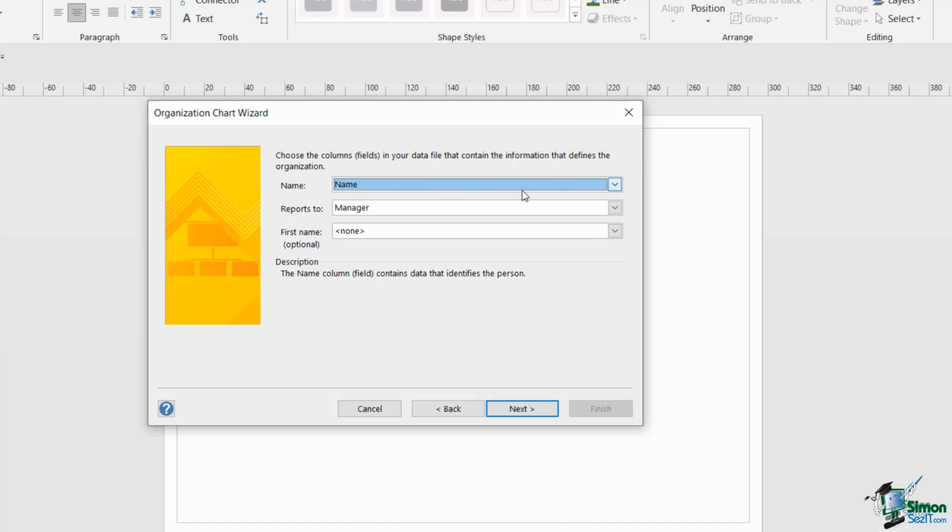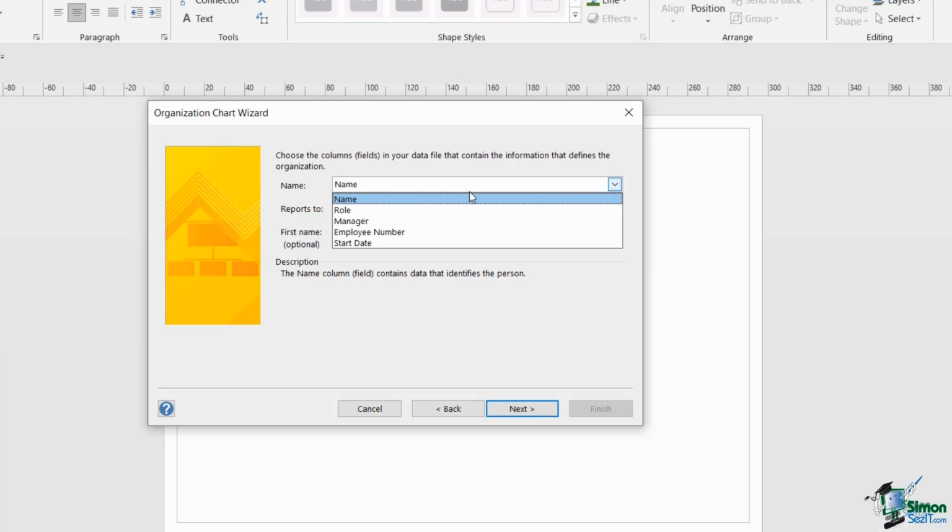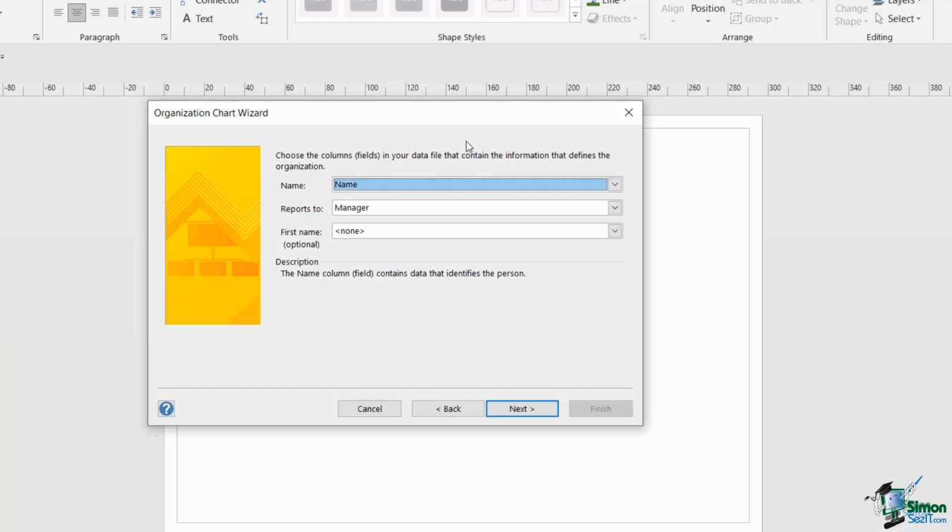Now if this was incorrect, I could click the drop down and it's going to show all of the column headings from my Excel spreadsheet, and I could just select the correct one. But in this case, it's picked it up correctly. It's also picked up reports to manager, and that is also correct. So I don't need to make any changes here.